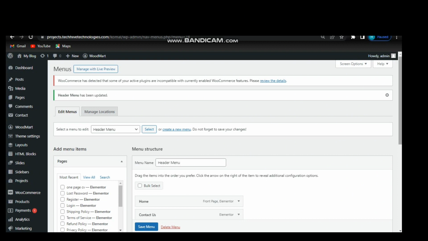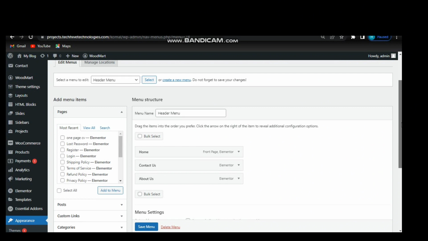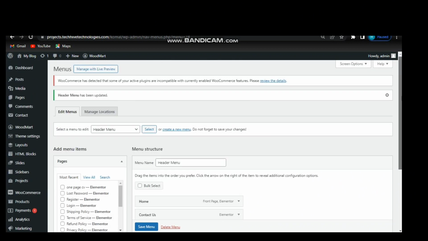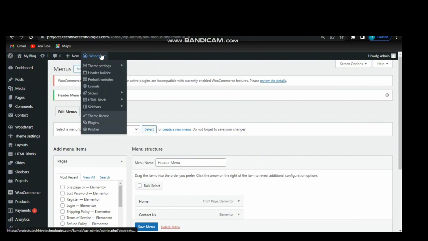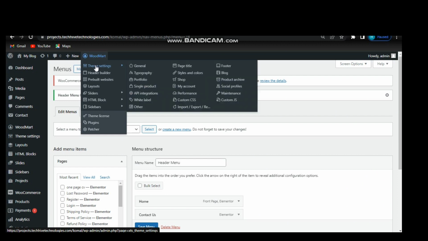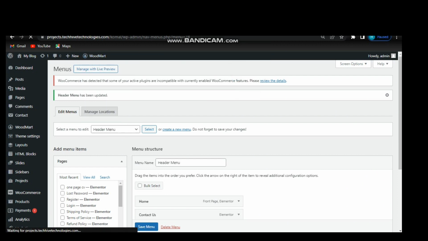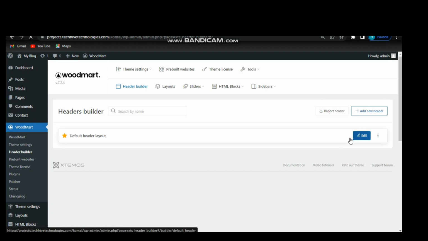Now let's head over to the Manage Locations tab at the top of the page. Because here you will see different menu locations provided by your theme. In our case, we are interested in the header menu location. So for that, click on Woodmart and then go to the header builder and click on edit.